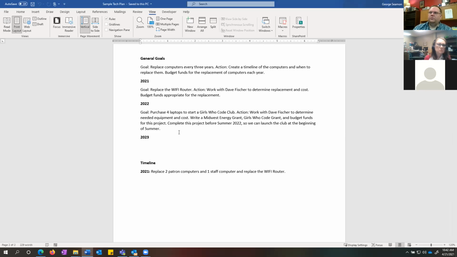so you can see it. Then the next one, we put 2022: Midwest Energy Grant, Girls Who Code Grant, purchase 4 laptops, start a Girls Who Code club, replace maybe 2 more patron computers and another staff computer. That would be your view of it in timeline form for 2022. And so that's it. It's simple and easy.